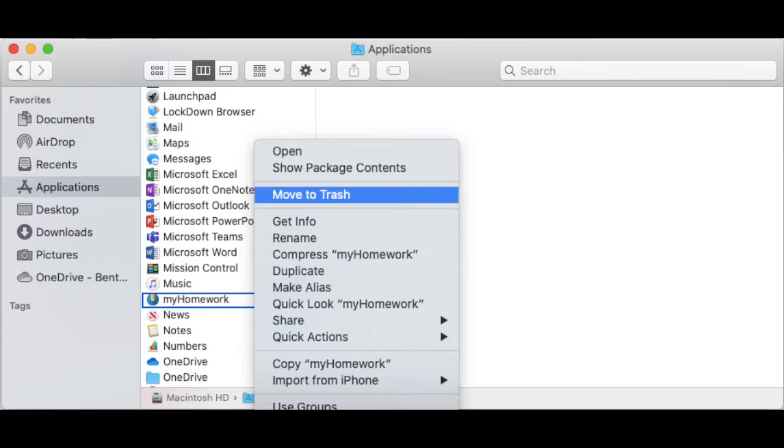However, you can remove unwanted programs from your Mac manually by going to the Applications folder and moving unwanted programs to the trash.